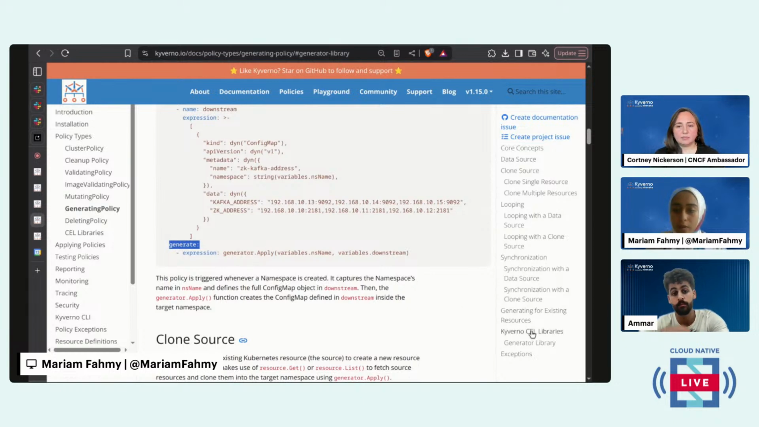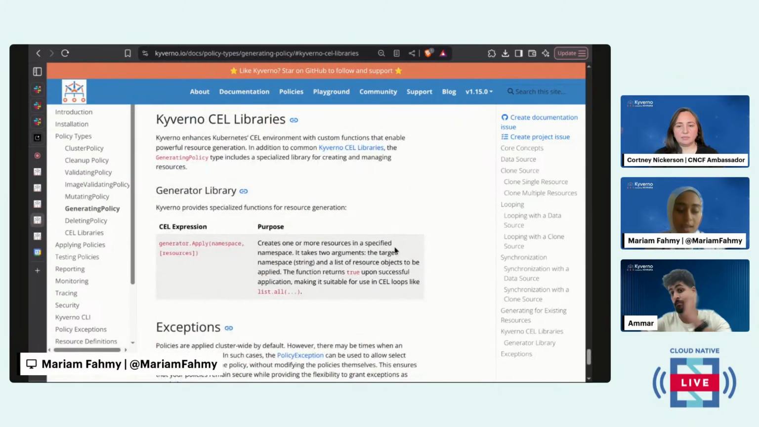So for generating a resource, we had to introduce a new functionality in CEL so that we can generate a resource. So here we have the generator library, and inside the generator library, we have a function called apply. And basically, it takes two parameters. The first parameter is the namespace, and the second parameter is a list of resources you want to generate.